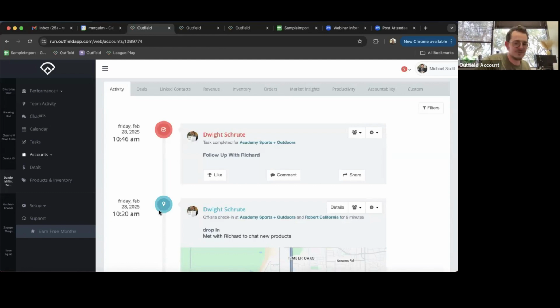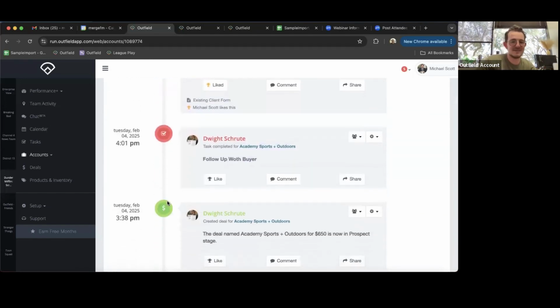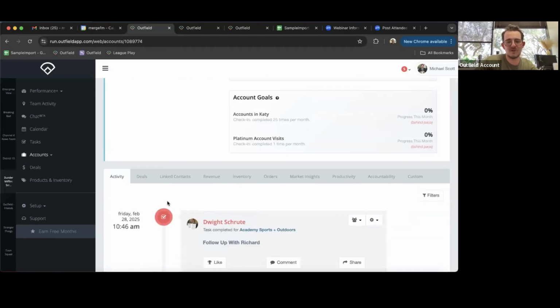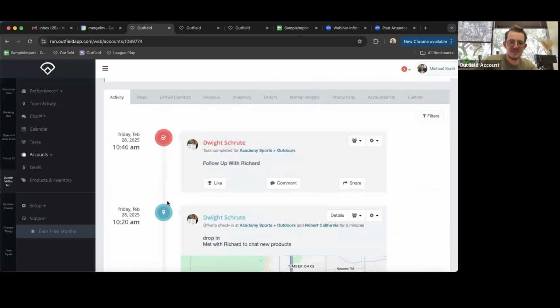They churn, you lose that account. We want to figure out what led to that as well, right? Hopefully prevent that from happening in the future. This activity feed here should be your diary. It's the timeline. It's the ledger of what you have done with your customers to date. And so that's just that first tab.